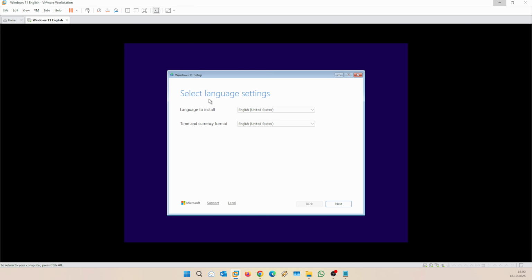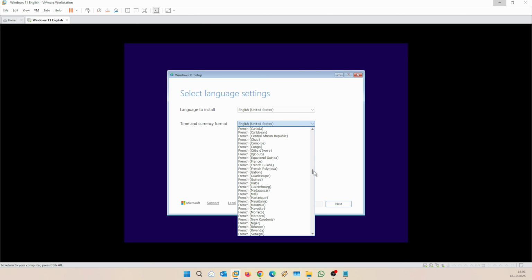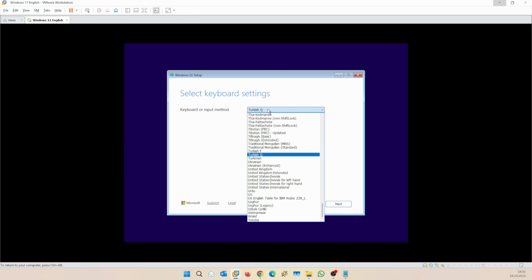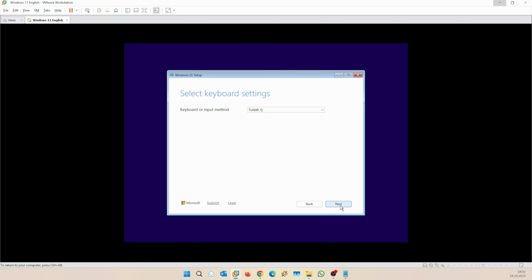Now the system is asking us about the language and time and currency format. Since we downloaded the English version of this ISO file, there's no option to select, but we can change the time and currency format according to our needs. In my instance, I'll be selecting Turkish and clicking yes. Since I am familiar with the Turkish keyboard, I will be using it. You can change it as well according to your needs and click next.